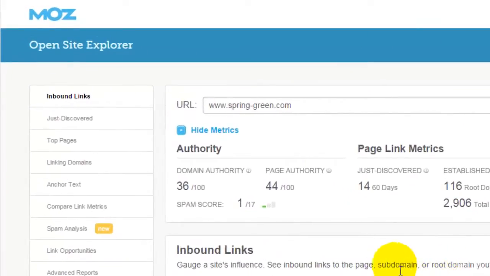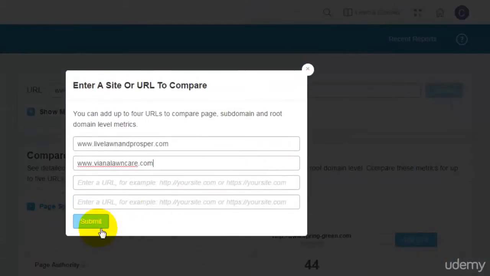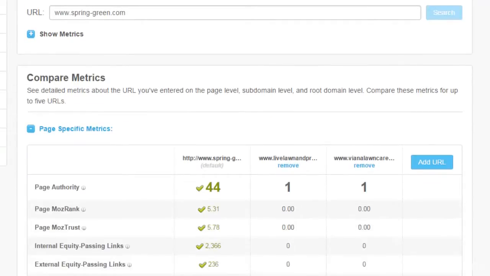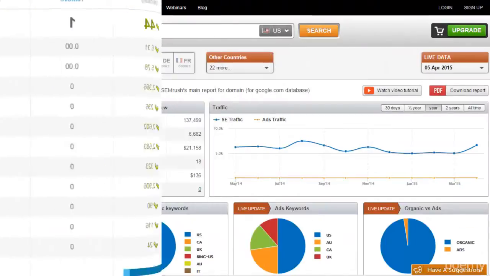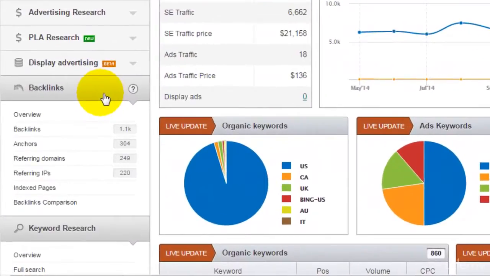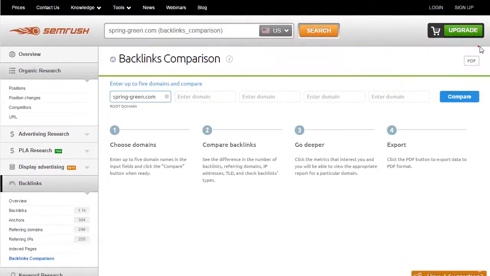You can also use Open Site Explorer's Compare Link Metrics feature to get a side-by-side comparison of your website with your competitors' websites. Here you can compare specific pages and the root domain as well. And lastly, SEMrush is a great tool for learning about your competition. They have a free option that gives you some limited searches, and if you want a more advanced report or more searches, you can register for a paid account. I like to do a search for my different competitors and get a good overview of what they're up to. So let's take a quick look.